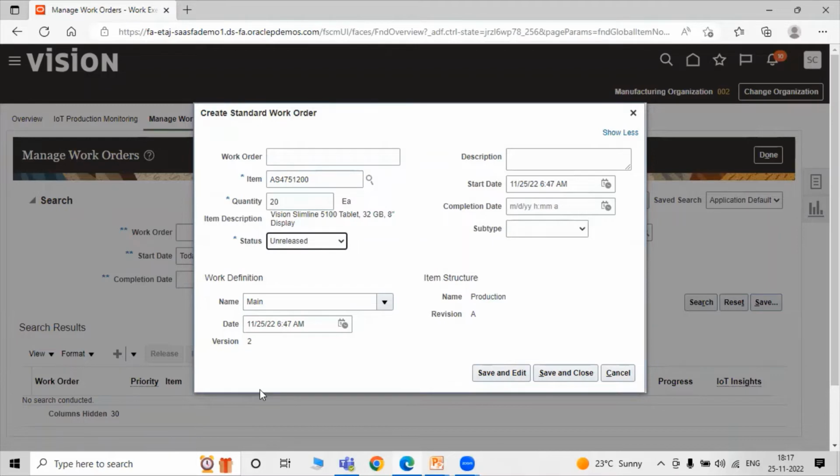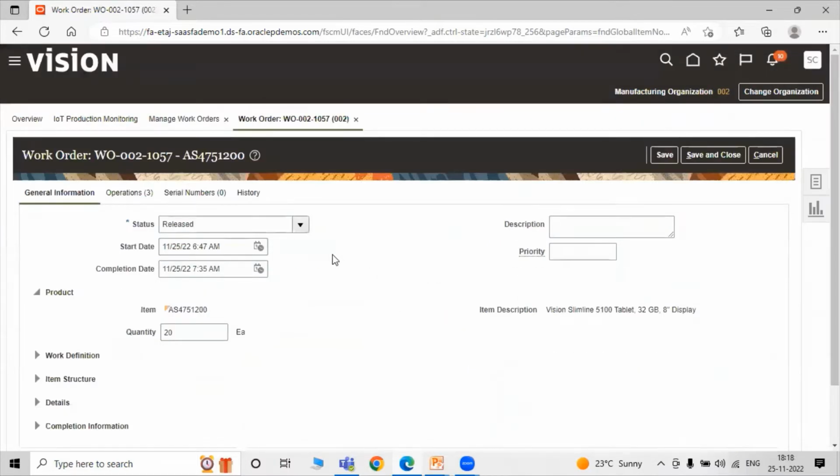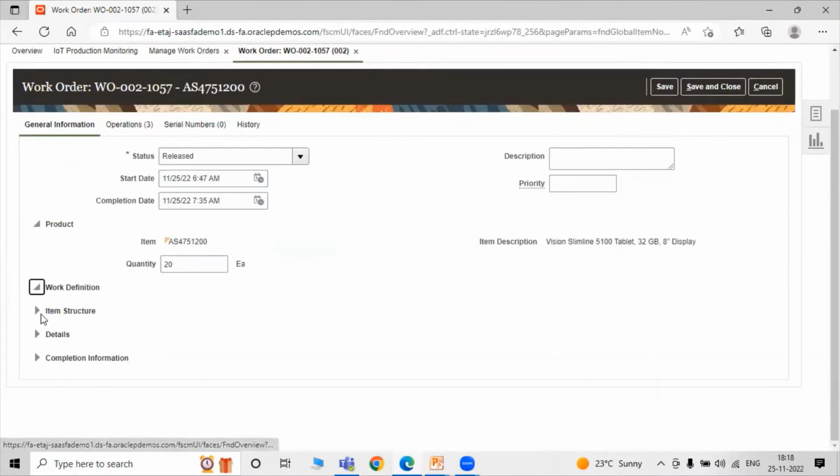If you want to change the status, you can change it from here. So let's say the status is released. The work definition is main. All the details are here. Just click on save and edit. We are creating a work order for 20 quantities in our application, with status released, work definition, and all the details over here.